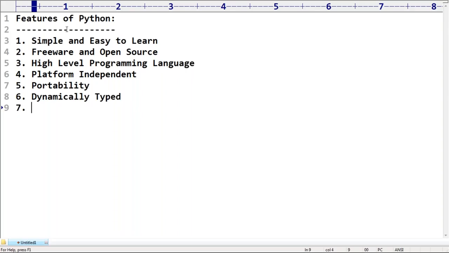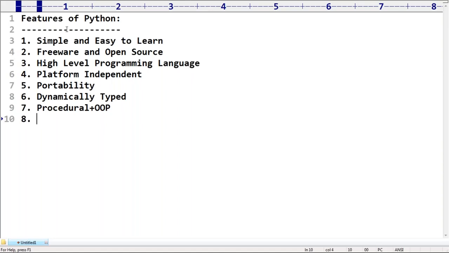Next, Python is procedural programming, as well as object oriented programming. Sir, we can enjoy the benefits of functional programming, the benefits of object oriented programming, and the benefits of scripting language and modular programming, because Python is everything. Remember that.